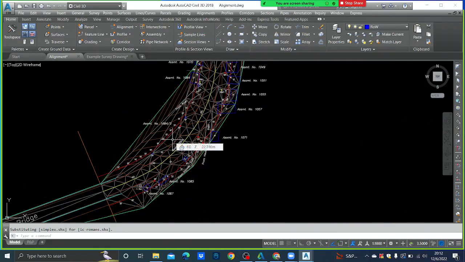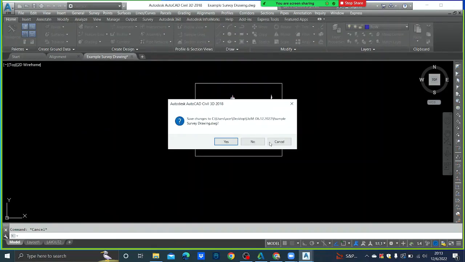Now what you are supposed to do is create the alignment. To create the alignment, save the drawing, right? Save the drawing, and a good practice is to close whatever unnecessary files. So I'm going to close this example survey drawing, but I am not going to save anything because we cannot make any changes in the surface drawing.